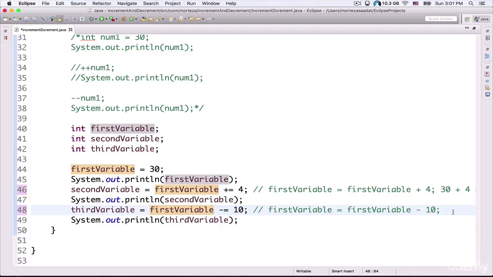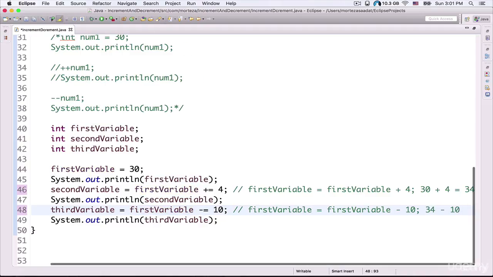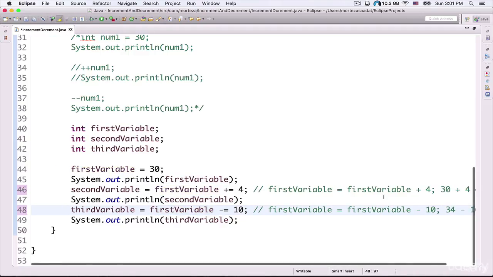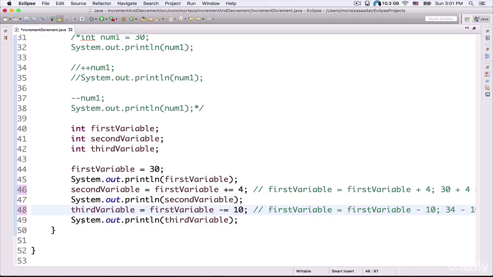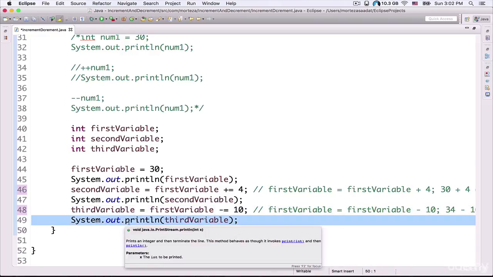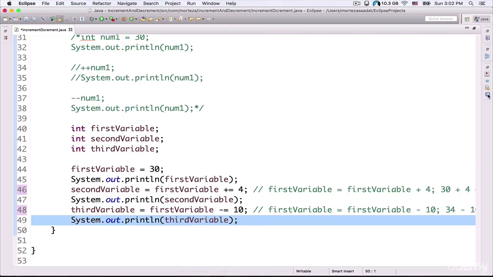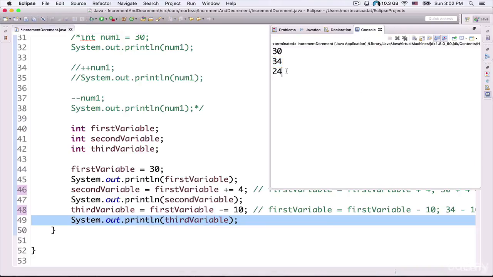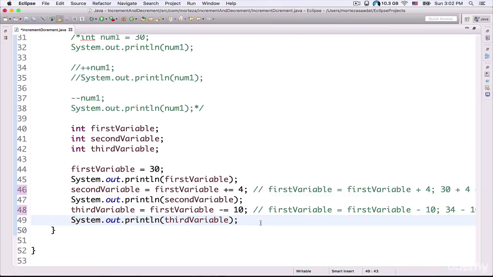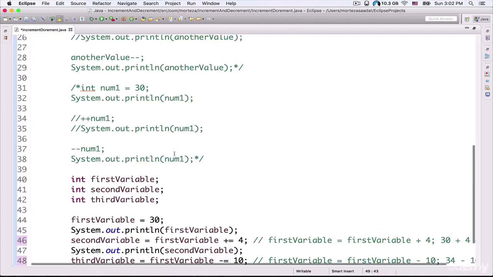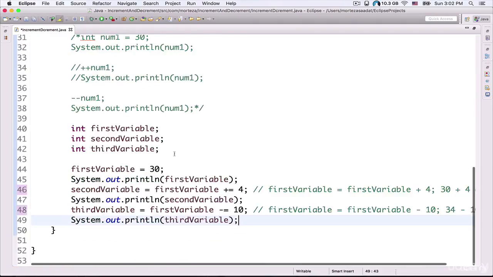So 34 minus 10 is 24, okay? And in line 49, I decided to output the value of my third variable to the console. As you can see here in the console, this is the value of my third variable, 24. So be sure to practice these skills that I teach you in these lessons, okay?